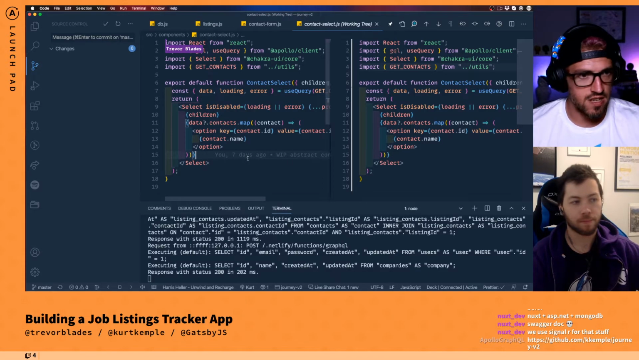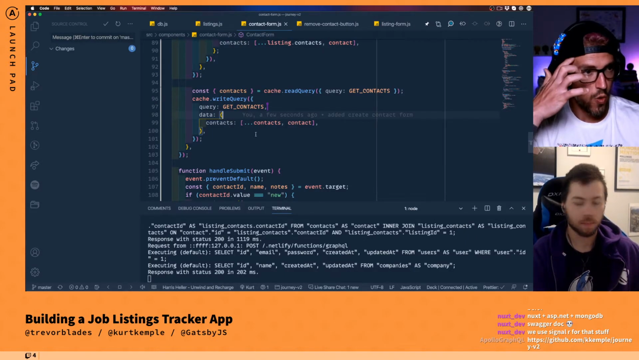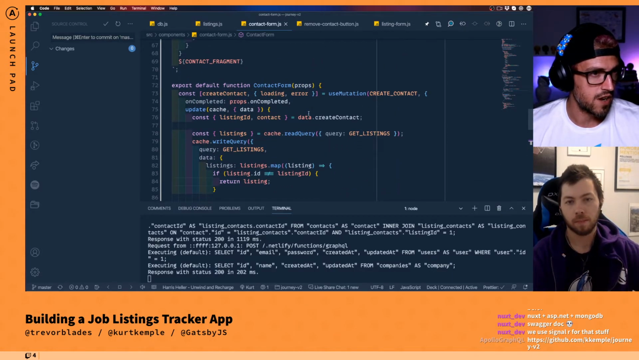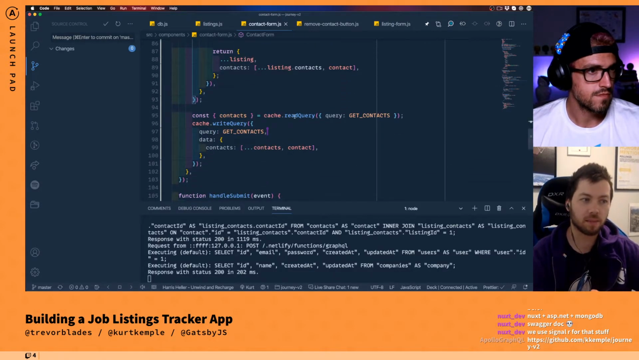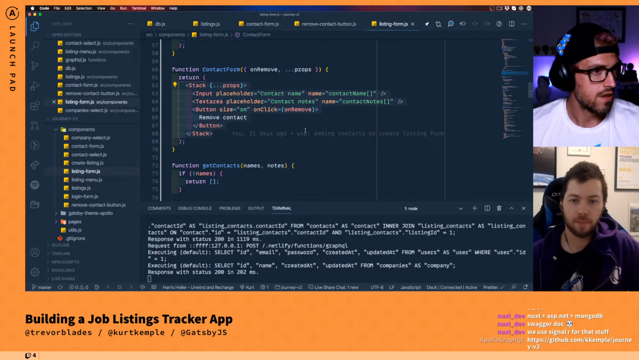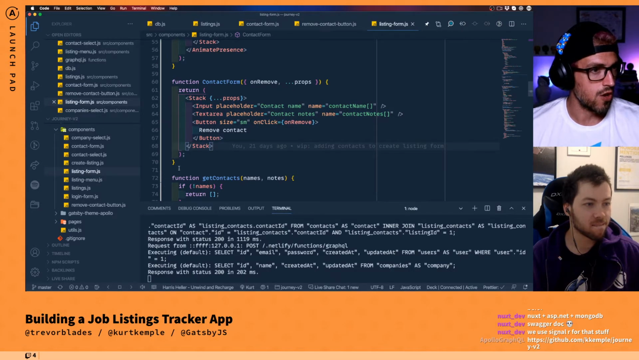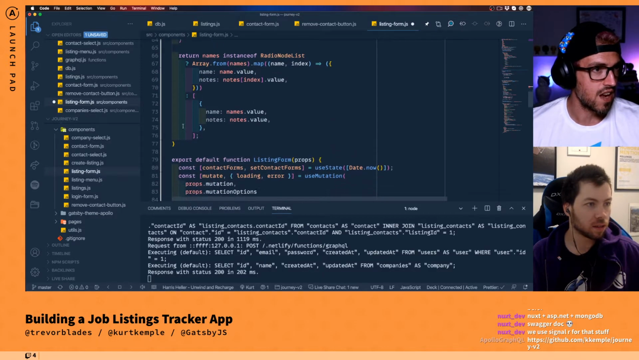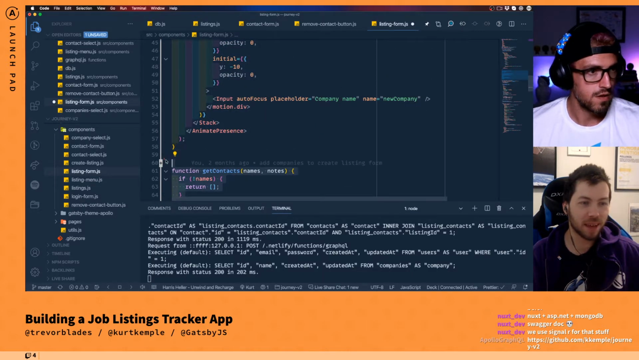So we've got that done. Now, the contact form itself is where we want to get rid of the add contact button. No, just the button from the listing form. That's right, the listing form. Okay, so contact form, this is going to go away. Goodbye. We don't need to get contacts. So that can go away. It was fun making that, though.